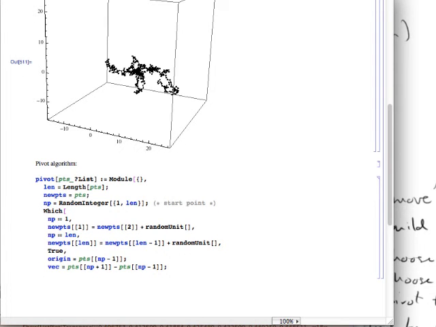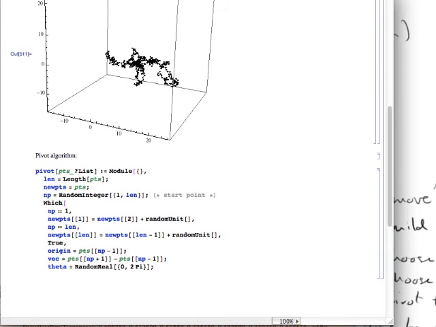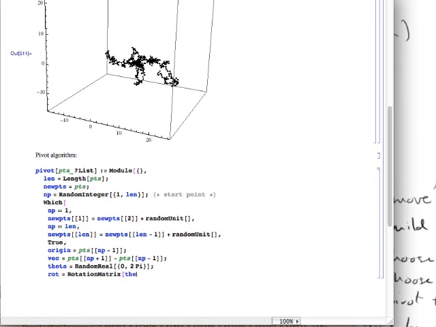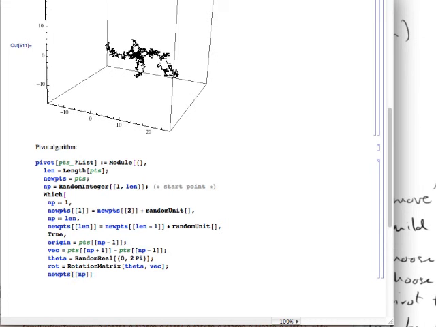I then choose a random angle to rotate by. And then I construct a rotation matrix, which is rotating by that theta around that vector. And then I construct the position of the NP point, the point I'm trying to move.